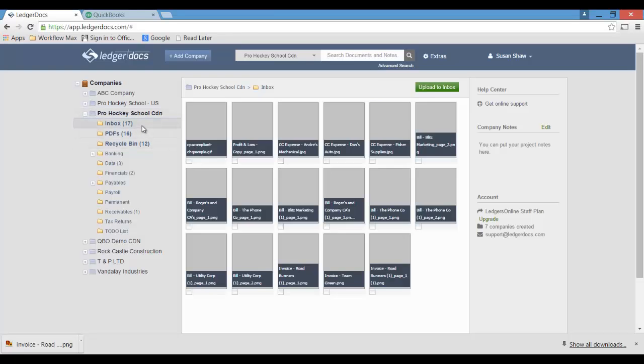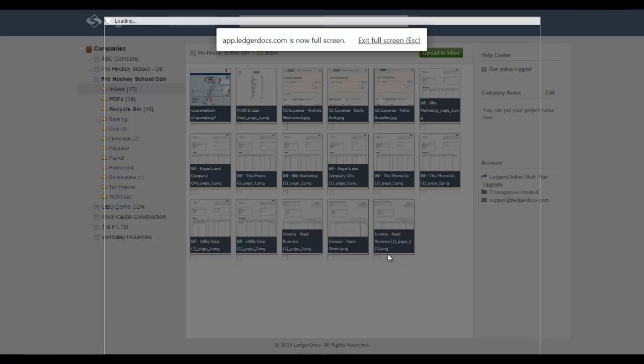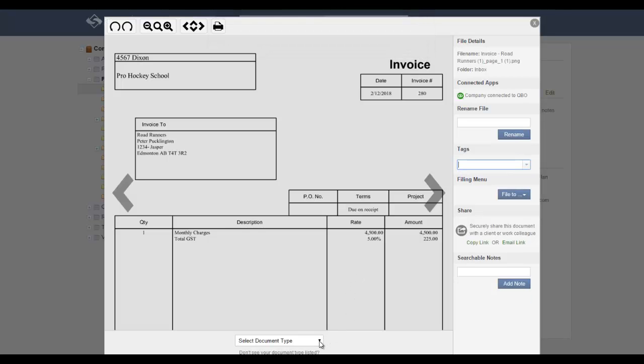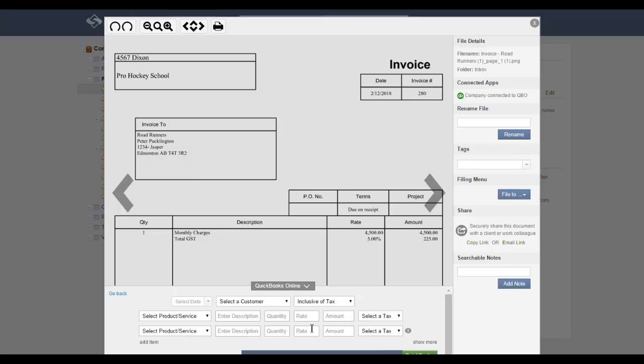So now if I go and open up a document, it'll actually show me here at the bottom the type of document that I want to classify. So in this case, it's a sales invoice from Pro Hockey School to Roadrunners. So I would go ahead and pick Invoice. And this will show me the corresponding fields in QBO that we need in order to post a transaction. If you make a mistake and you want to change the type of document, that's not a problem. Just go back and you can change this.